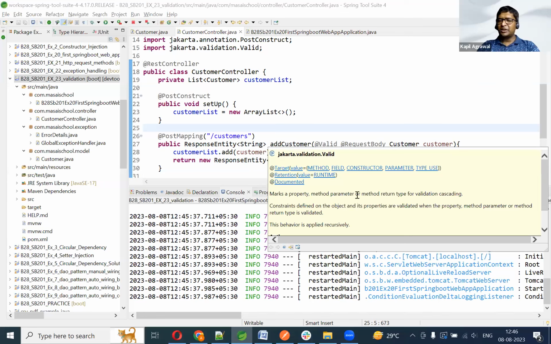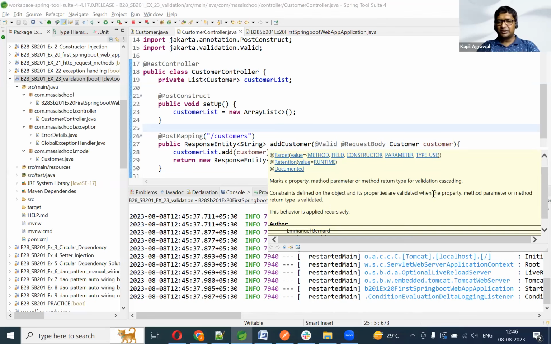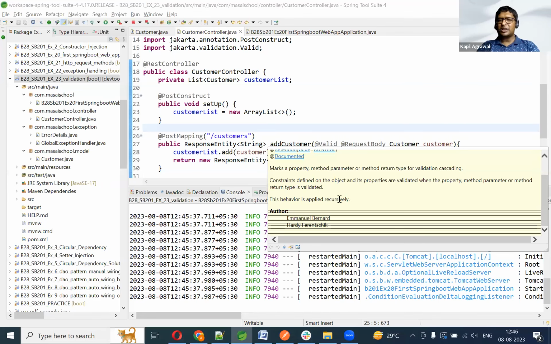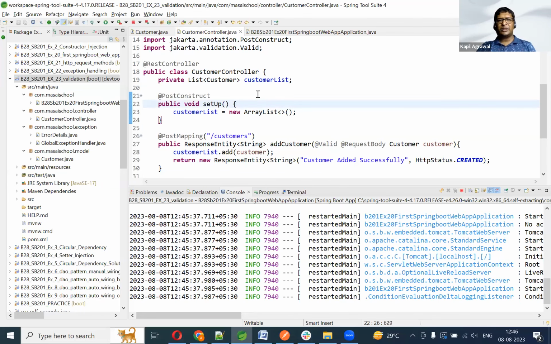So if a property, method parameter, or method return has the validation cascading constraint defined on that object, its properties are validated when the property, method parameter, or method return is validated. This behavior is actually applied recursively.